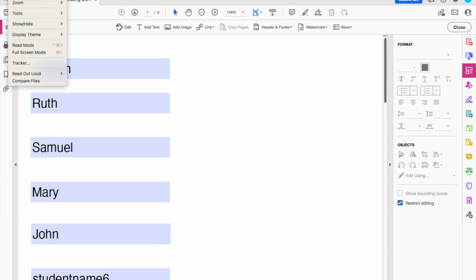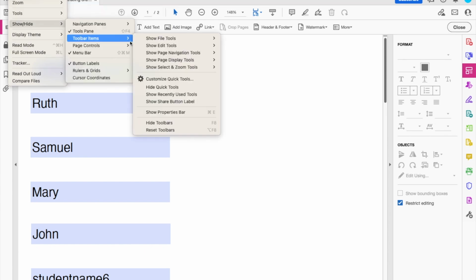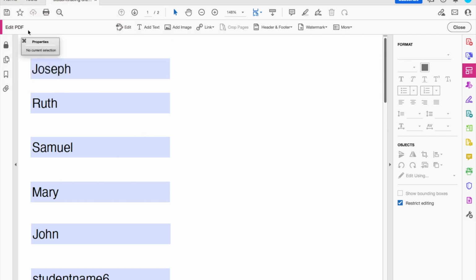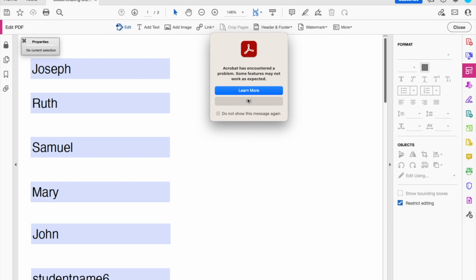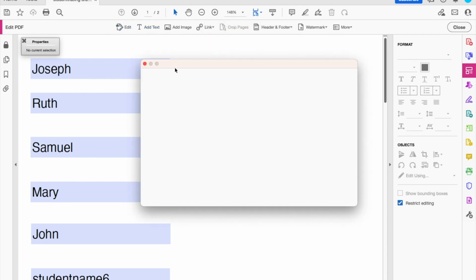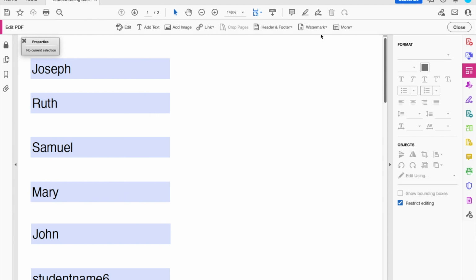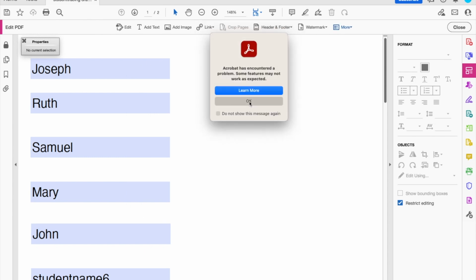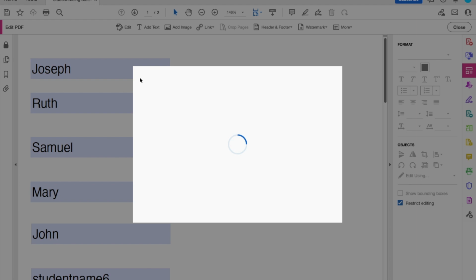So let me just show you. Someone will say that to me. Go to your properties toolbar. So here's the properties bar. And it says, no, right? I get this. So as I said, I can't edit here, right? I can't edit here. I just can't edit in this Adobe. I need a paid version, which I don't want to pay for.